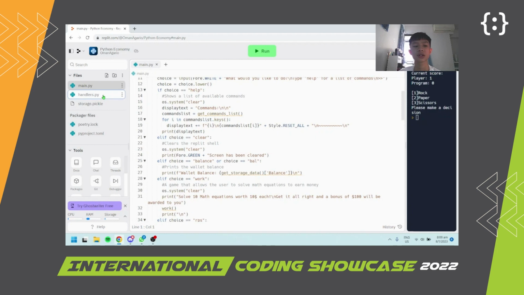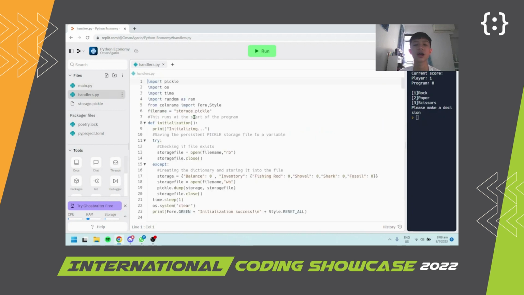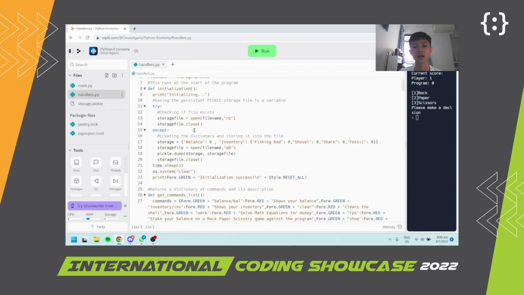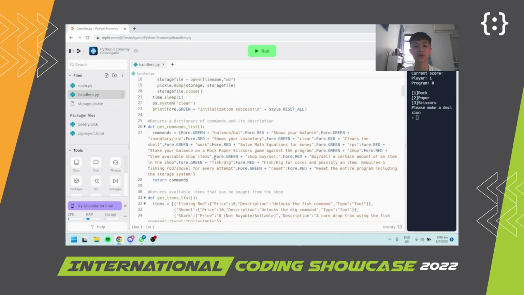So some of the specific codes will come from handlers. Handlers is basically a collection of functions that can help shorten the code, because functions can be used unlimited times, and you don't have to copy and paste every single chunk of code every time you want to use it.